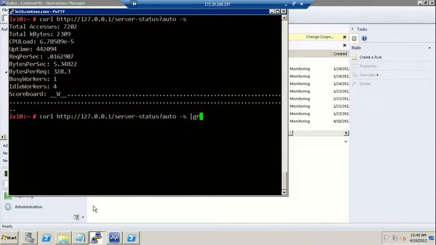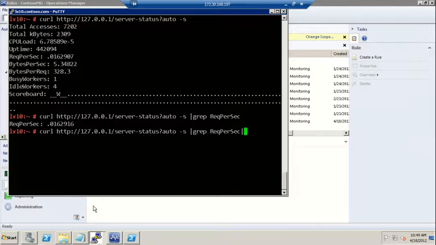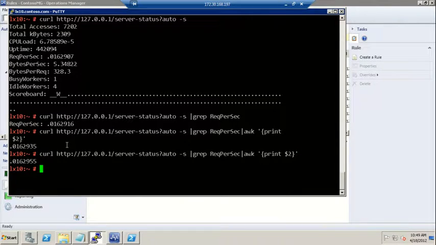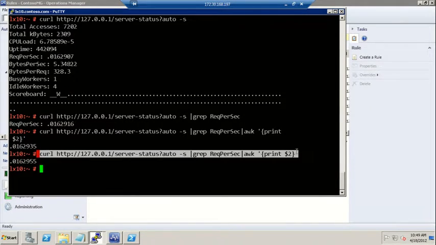modify my shell command to make it a formatted one-liner by doing a grep to get requests per second, and send that over to awk to print just the second column. And whenever I run this command, it's going to give me the numeric value for requests per second for the local Apache instance running at localhost. This is an entirely new feature of Ops Manager 2012.